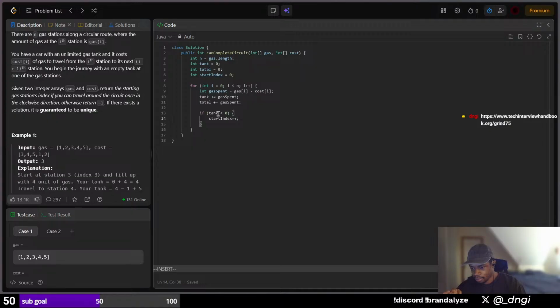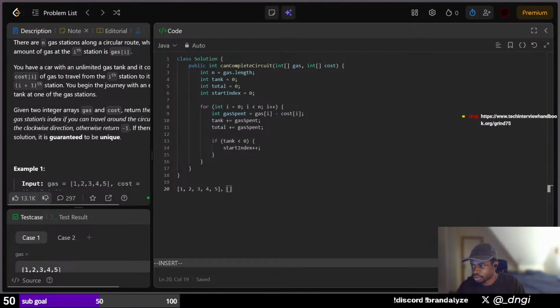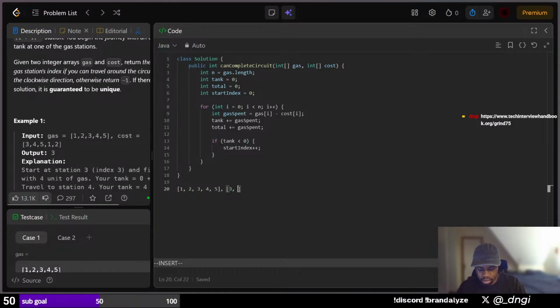Beyond that point, let's say we try doing that. I don't know how to do it without drawing it out. But let's say we have 1, 2, 3, 4, 5, and 3, 4, 5, 1, 2. So that's our cost. This is our gas. So what I'm saying is we try using 1 here, but our cost is 3, so we get 1 gas, spend 3 gas, so we were at -2, so we can't start here.